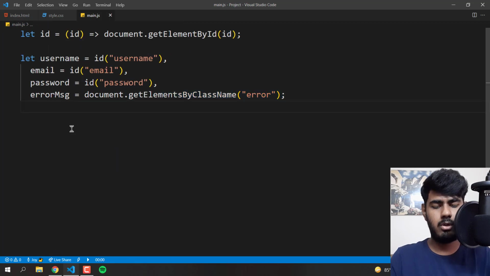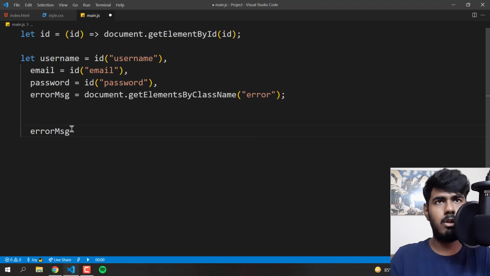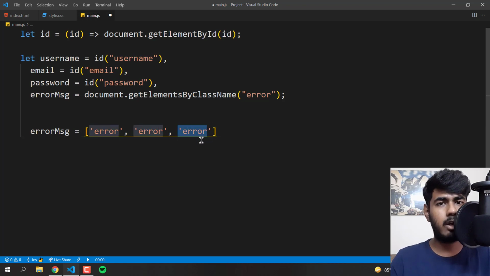Look at this demo over here. Error, and then equal to, and then I'm going to make an array over here with square brackets. It's going to store like this: error, error, and then error. This first one belongs to whom? The input. The second one belongs to the email, and the last one belongs to the password. Look at this serial over here: this is 0, this is 1, and this one is 2.